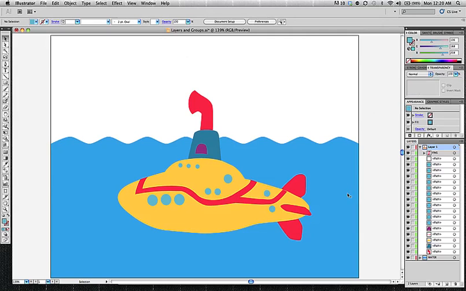So that is the group. And you'll find that grouping things ends up being great for just layer management and art management. It's nice to be able to condense things. It's also nice to be able to keep things together so that you can make universal changes, movements, transformations, whatever.